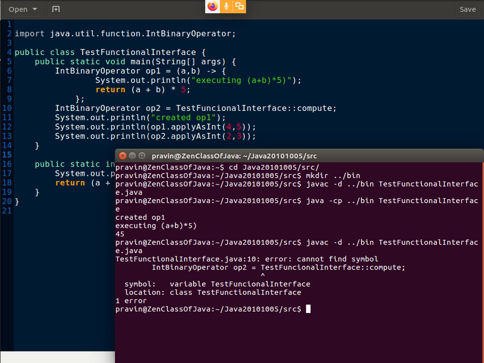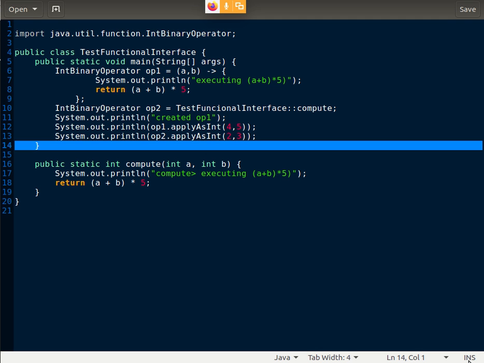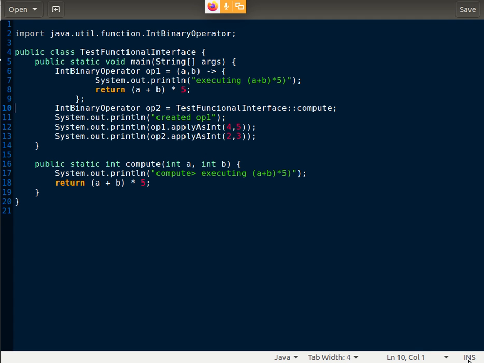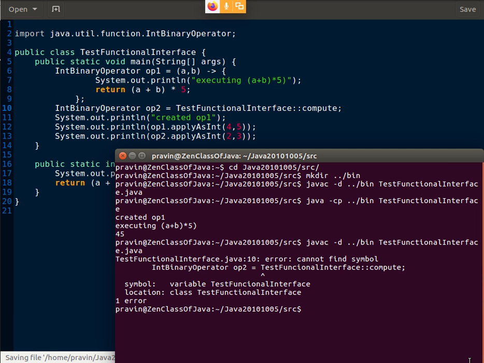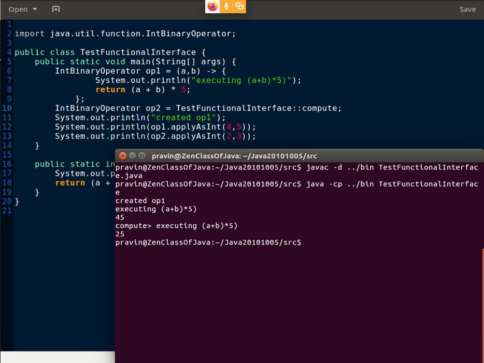TestFunctionalInterface. What have we called this as, TestFunctionalInterface? T is missing here. Okay, let's compile. Yeah, and if we run, it has executed even from compute also.